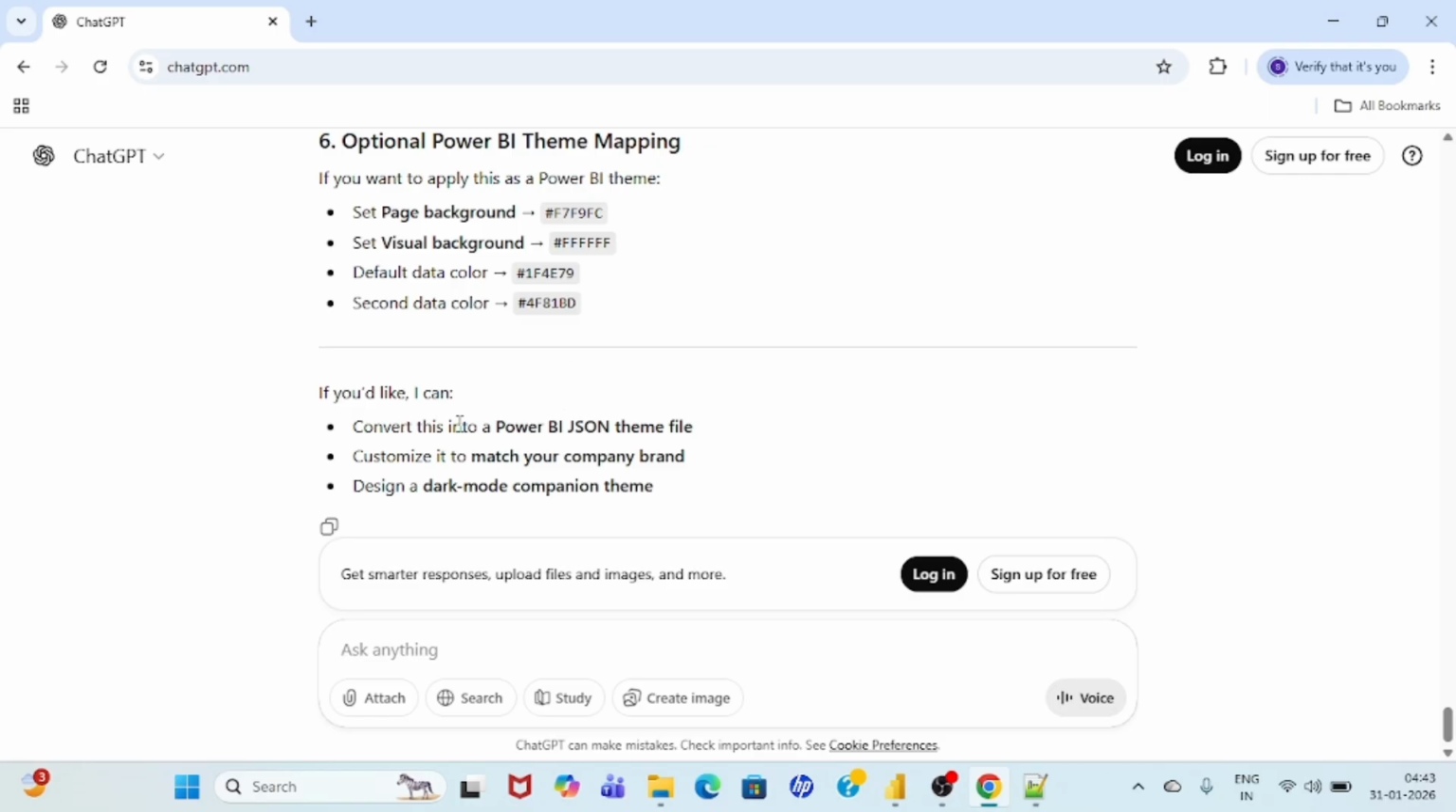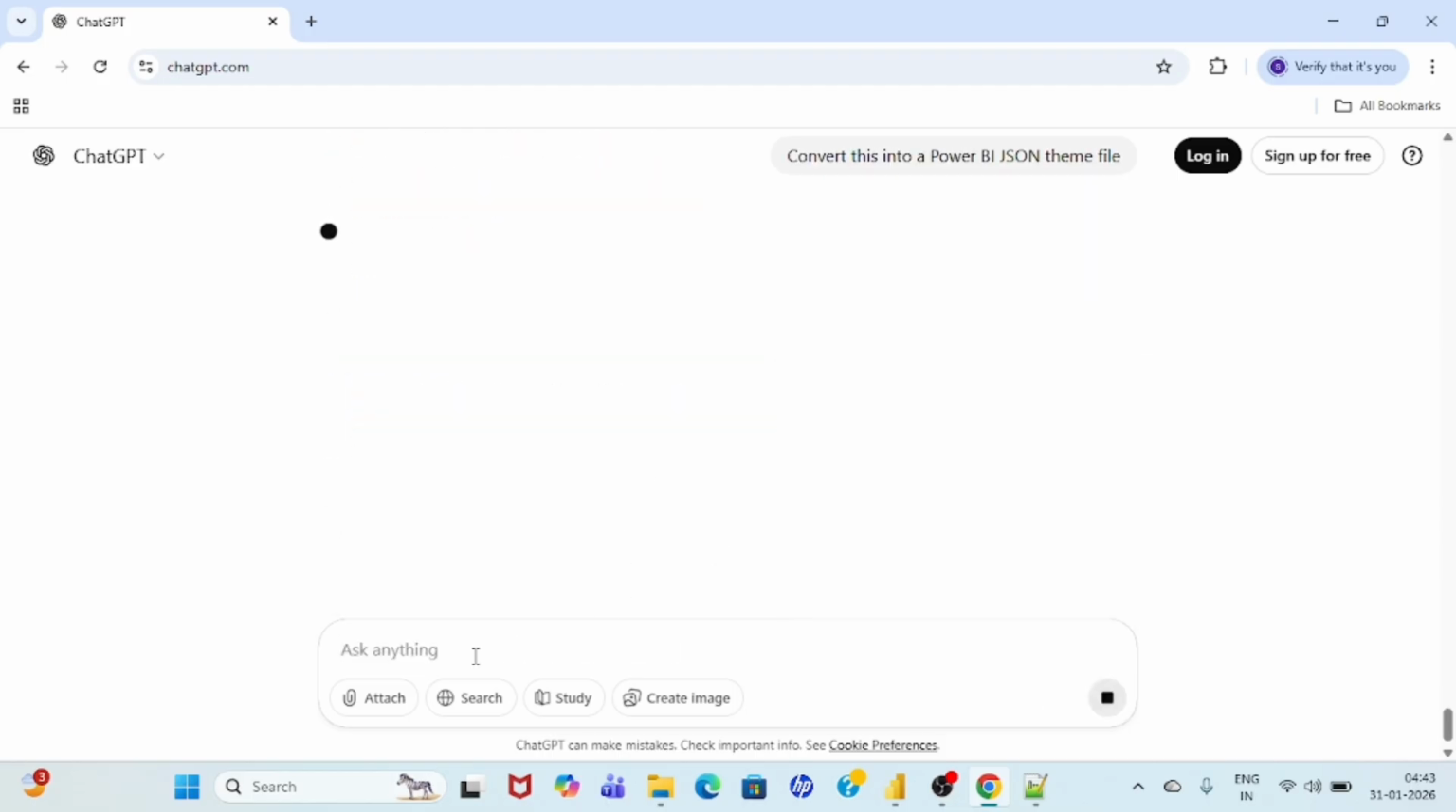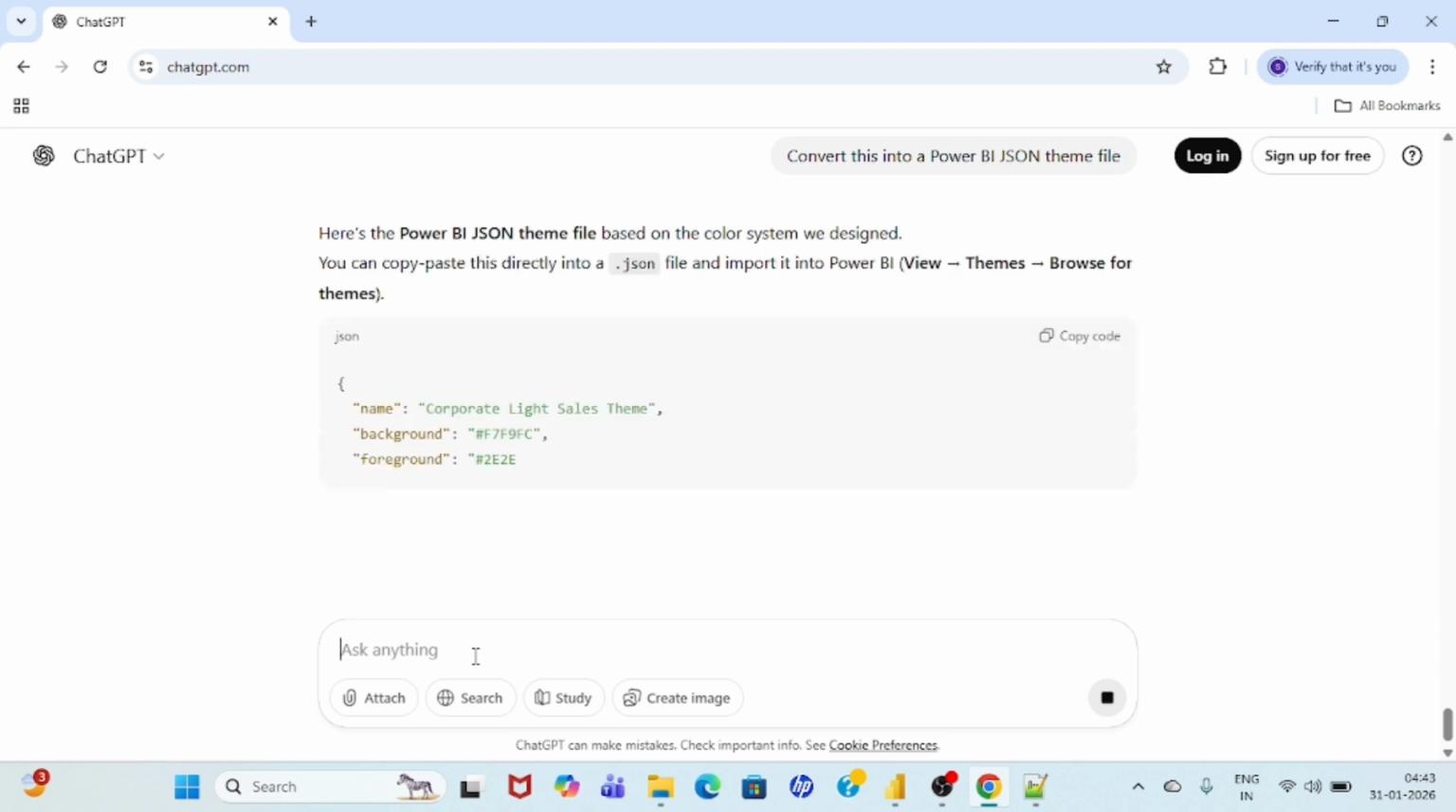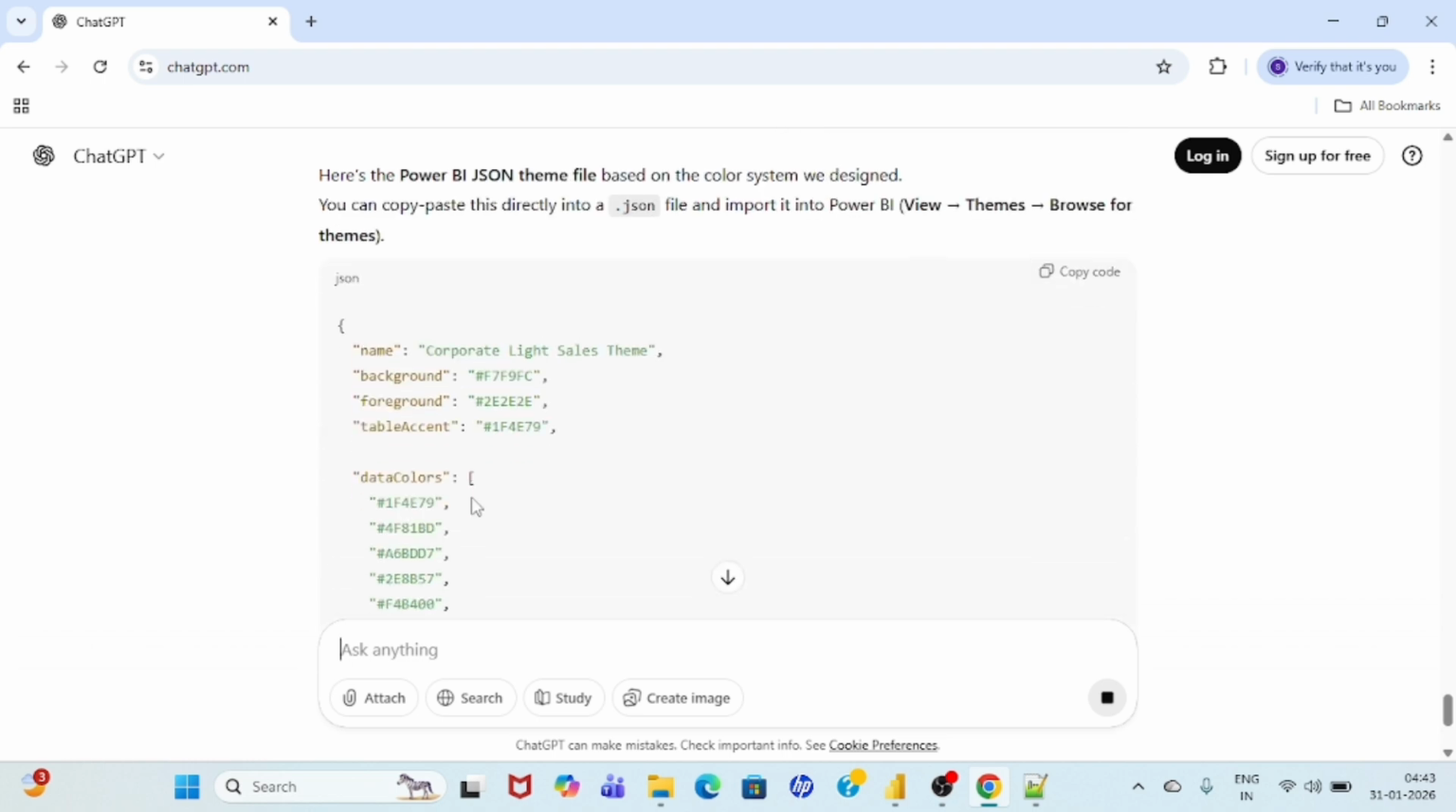Okay, but if we have to ask ChatGPT to provide a theme, that also ChatGPT can do it. Okay, here it is written, convert this into a Power BI JSON theme file. Okay, so these are the three questions which have been asked by ChatGPT to you, that which one you want to go ahead with. Okay, if I say convert this into a Power BI JSON file, so it will provide the code. Okay, in JSON format we will have to save it, and we will have to import in Power BI, and that's all.